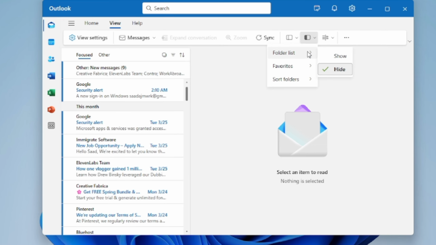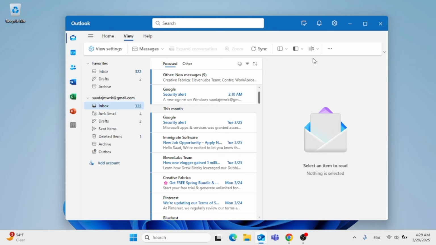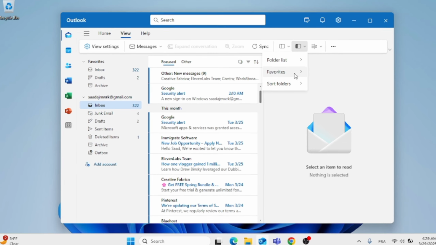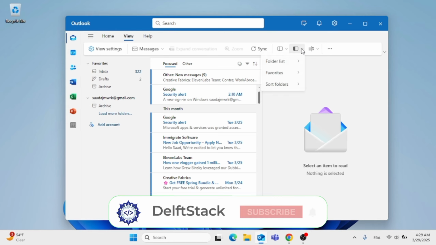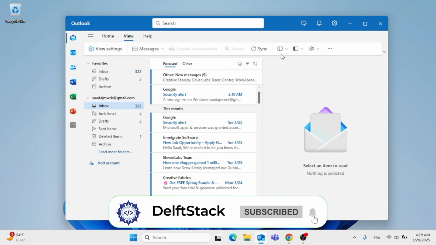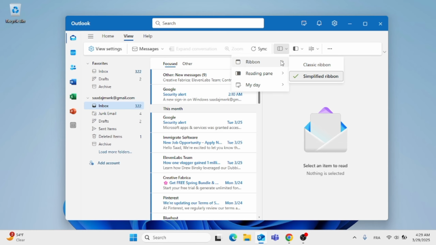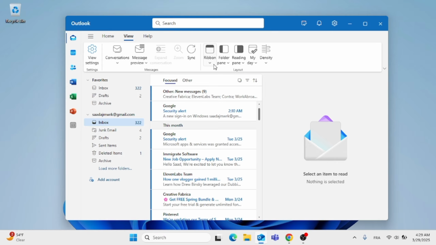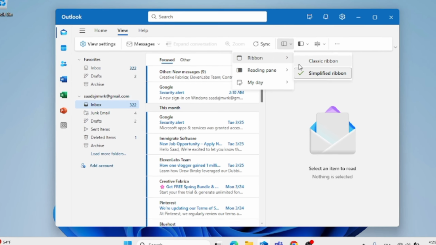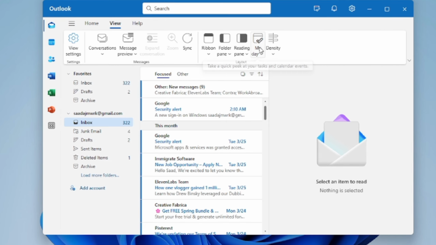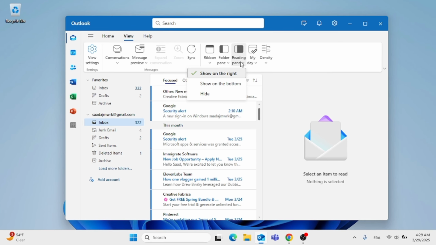You can click on the folder list, you can show it as you can see, and you can also click on sort folders from A to Z, and then you can change it to custom. Now click here to show the ribbon. This is the classic ribbon. You can go ahead and change the density as well.